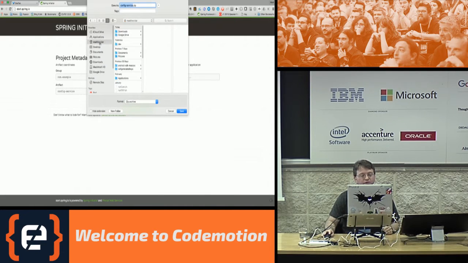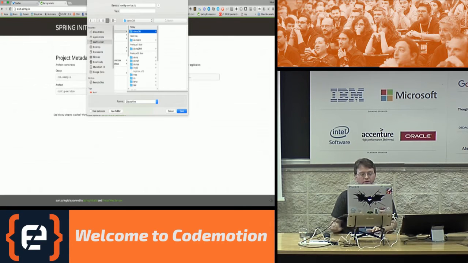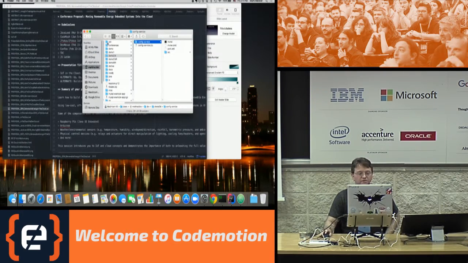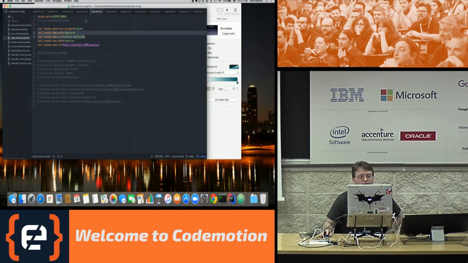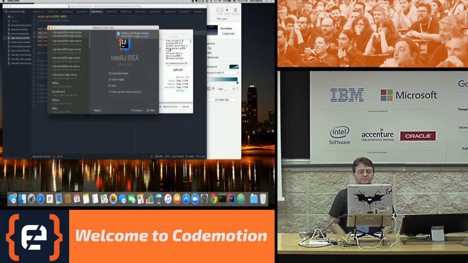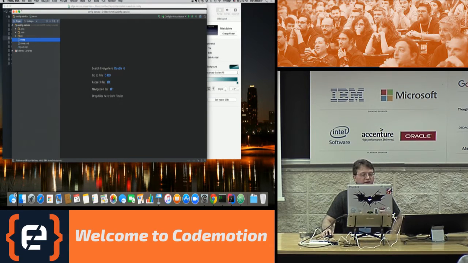Let me put this somewhere here. And we'll do a new folder, and we'll save that. So we generate our shell project. It downloads it. And then we'll open it up in our IDE. I use IntelliJ. You can use NetBeans, Eclipse, Spring Tool Suite, which is based on Eclipse, whatever you choose to use. But this gets us started.